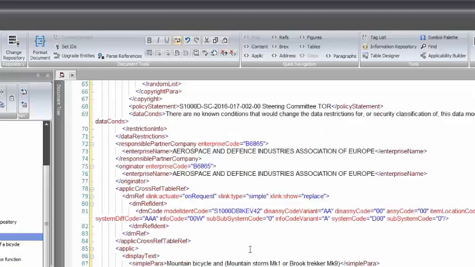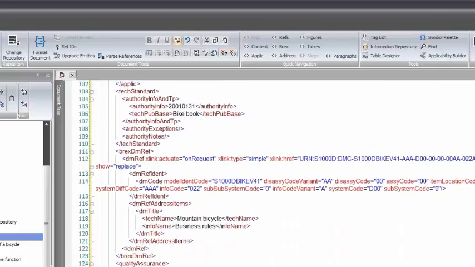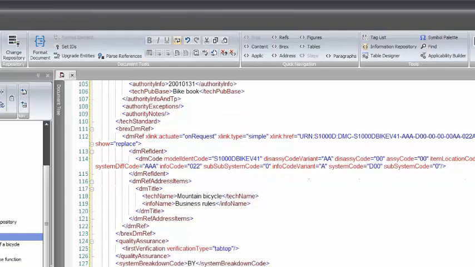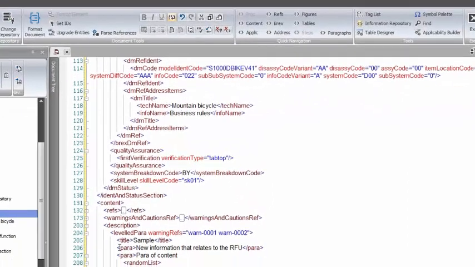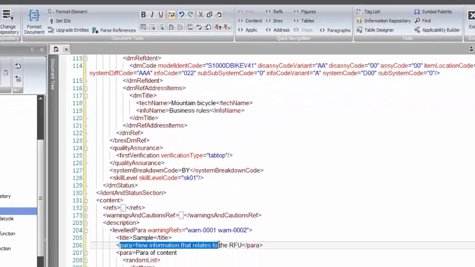If we come down into our reason for update, you can see all of the reason for updates have been cleared. And if we come down into our content where I added that information, it's also been removed from the para element. So it's nice, simple, and easy. Excellent. Very handy. I'm sure customers are going to love that one.